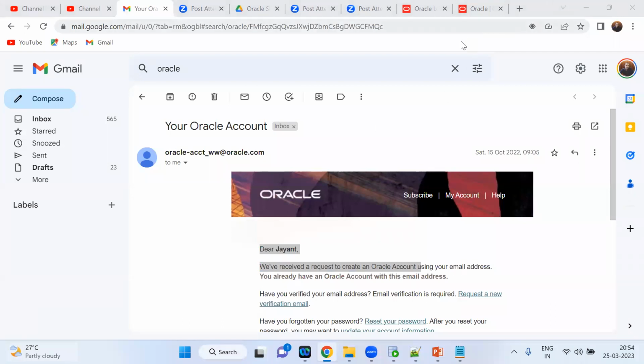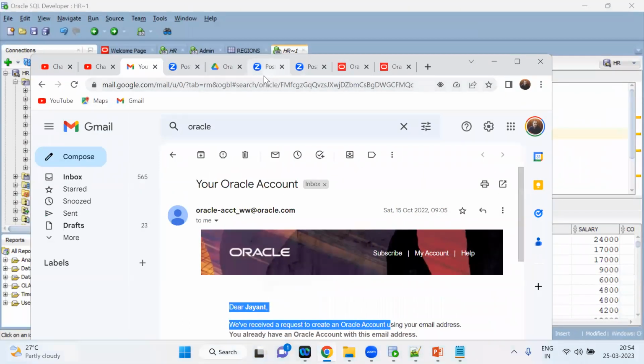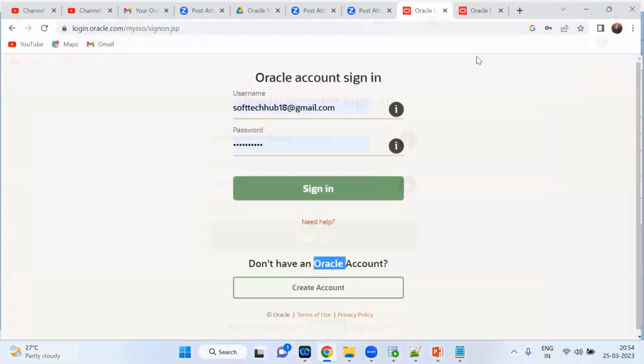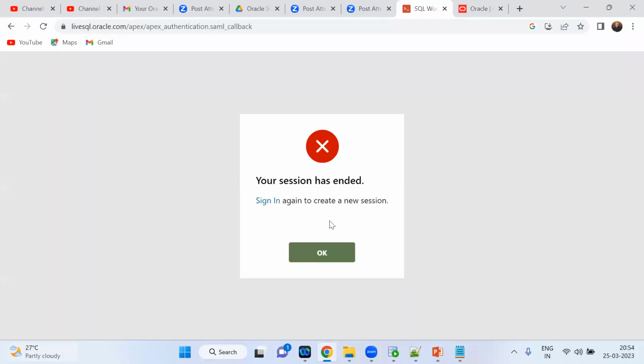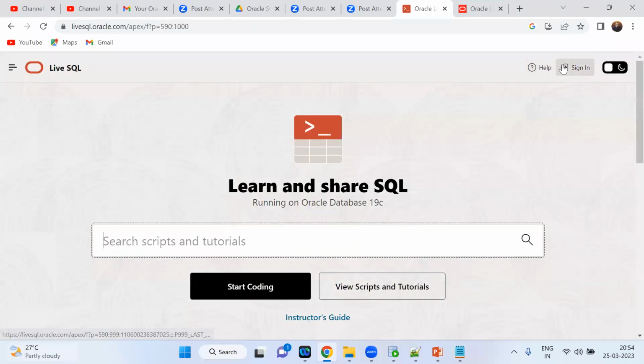Yahoo Mail also you can use. No worries in that. Now you go here. Once you have created the account and successfully verified, then sign in. You give your username and password, and then it will take you to sign in. Your session is expired. We'll sign in again.